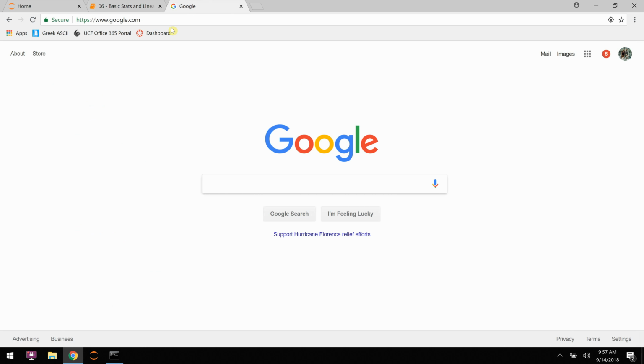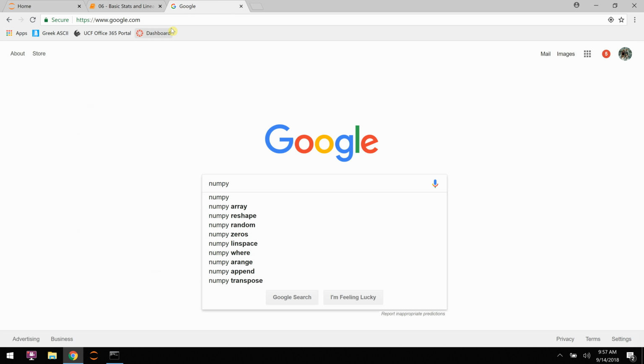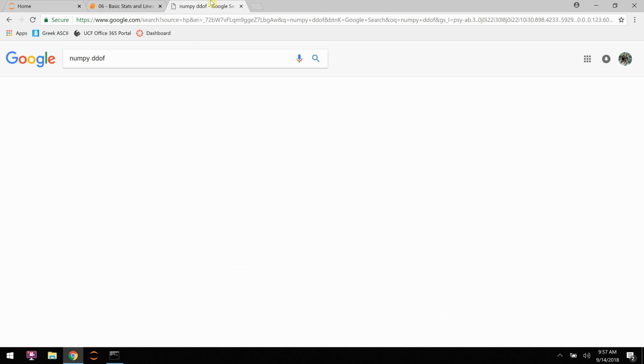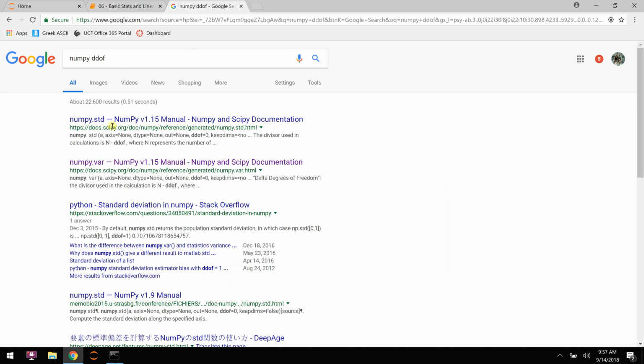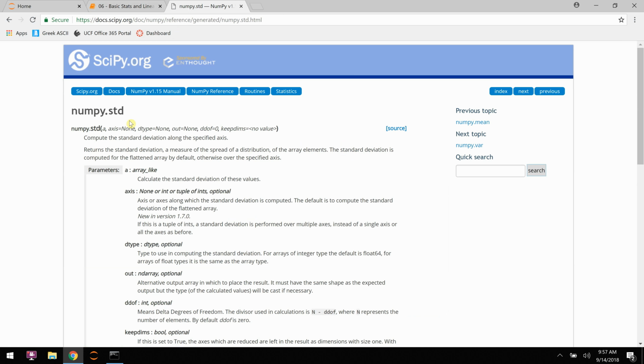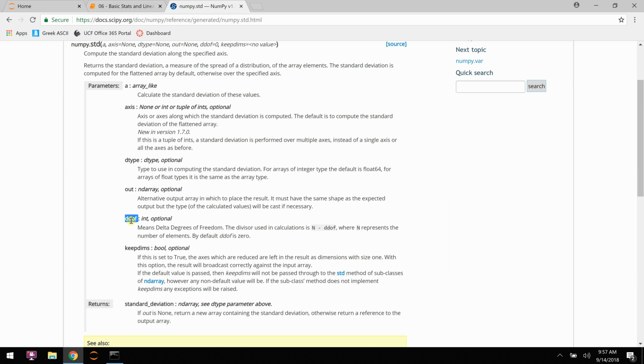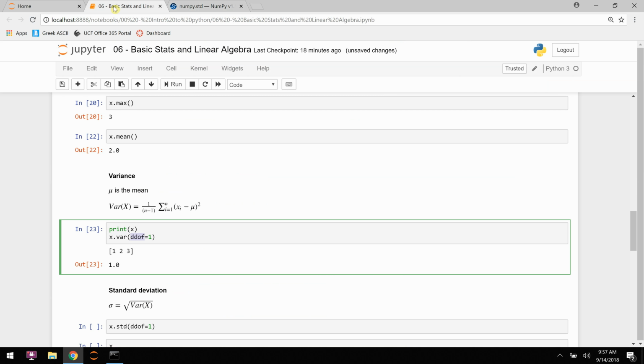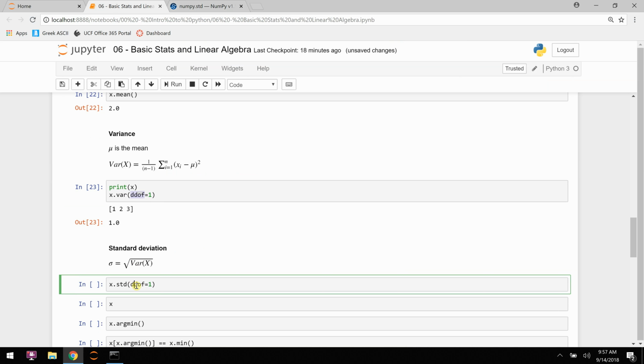So we go Python NumPy DDOF. Let's see what happens here. I lost my internet. Oh, there we go. Okay. So what is DDOF? Delta degrees of freedom. That's what DDOF stands for, and it's how we get the unbiased estimate of, in this case, our standard deviation and variance. So you'll see that we're using a DDOF of 1.